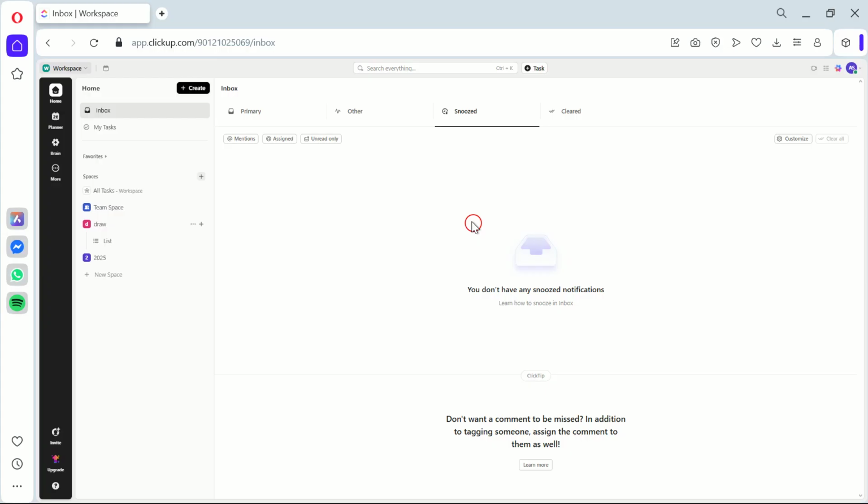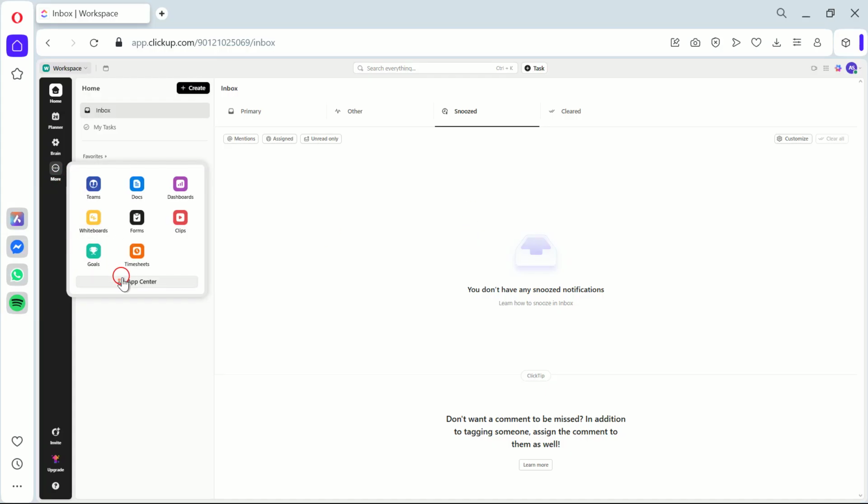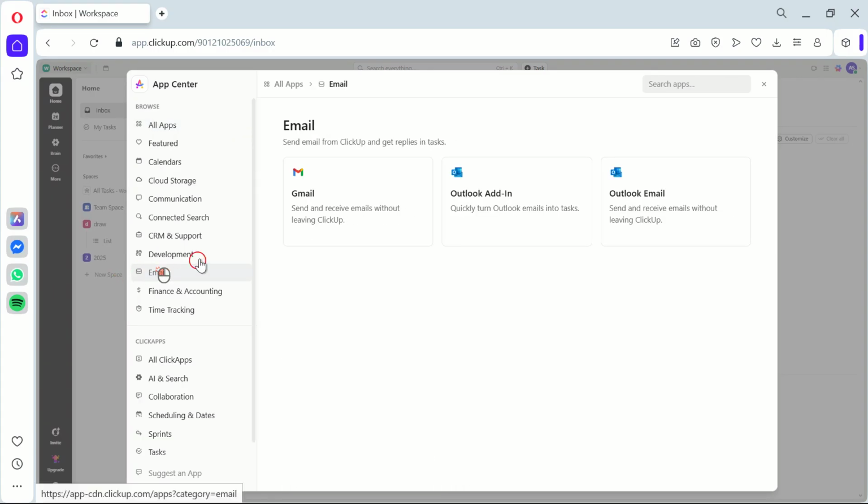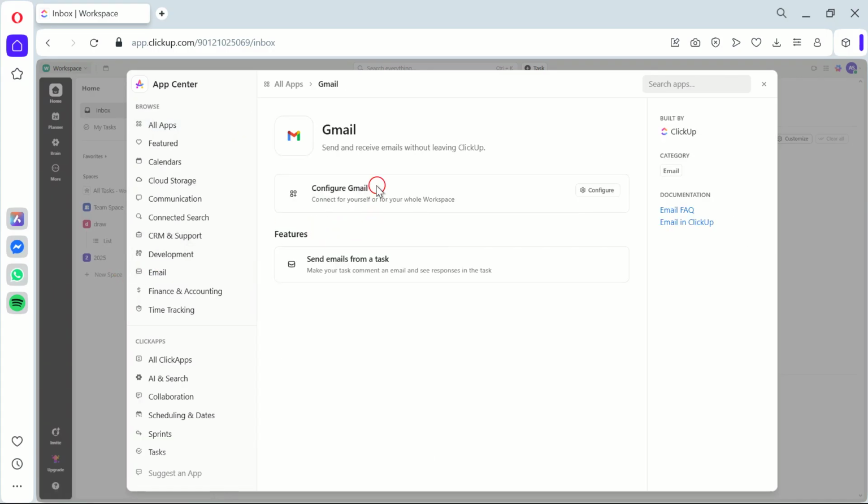This way, you can handle your emails and tasks all in one place. This helps us because it streamlines our work, reducing the need to switch between different platforms.